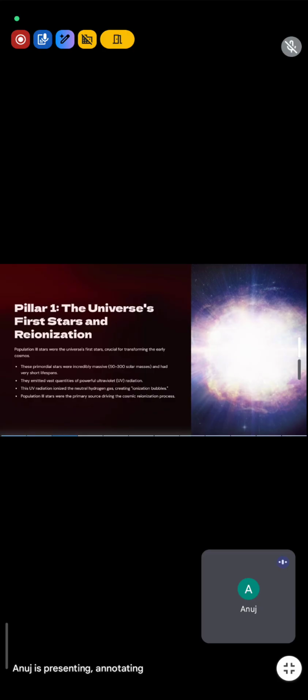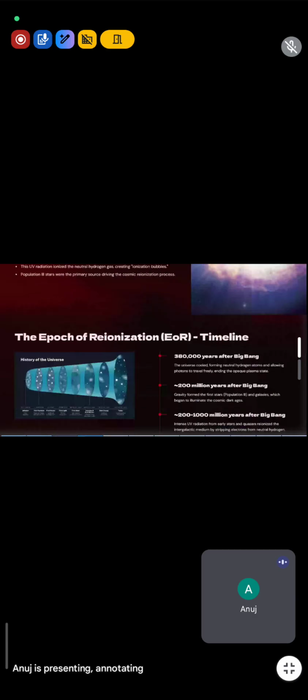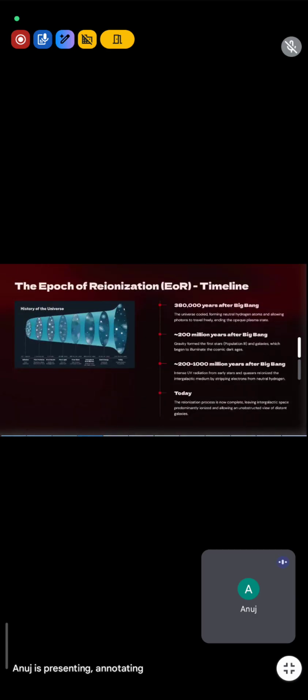So the first pillar is the first stars. Population 3 stars were the universe's first stars, crucial for transforming the early cosmos. Those primordial stars were incredibly massive, 50 to 300 solar masses, and had very short lifespans. They emitted vast quantities of powerful ultraviolet radiation. This UV radiation ionized the neutral hydrogen gas, creating ionization bubbles. Population 3 stars were the primary sources driving the cosmic reionization process.